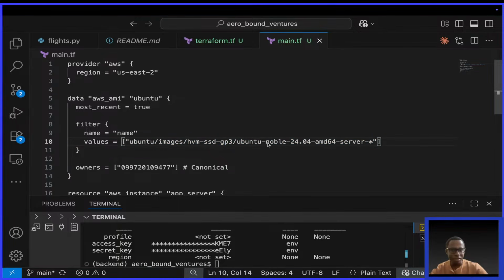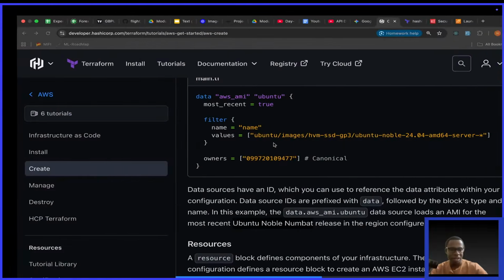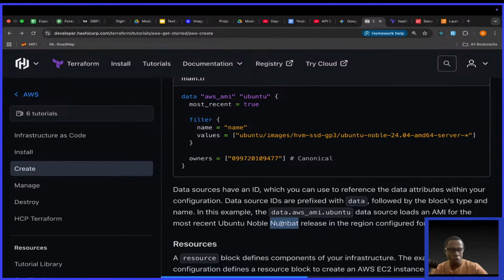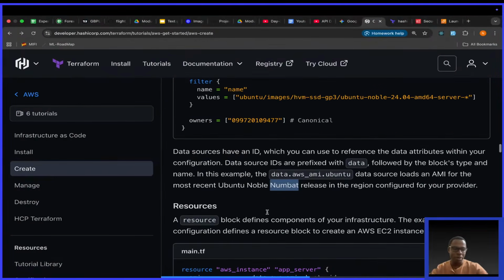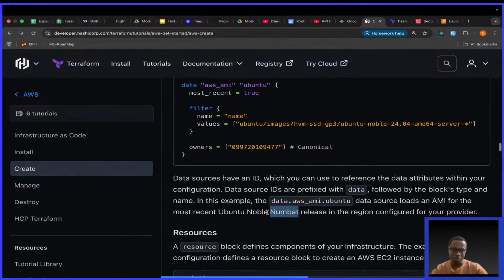So if you look at this string here, it is Ubuntu images HVM SSD GP3 Ubuntu Noble. That's why here they are saying Ubuntu Noble Numbat release. So this is where they get the name Noble. This is the exact specification of the machine which they want. And what they want is its what? Name, or ID, ideally. So after that, we continue. I hope that makes sense to you.